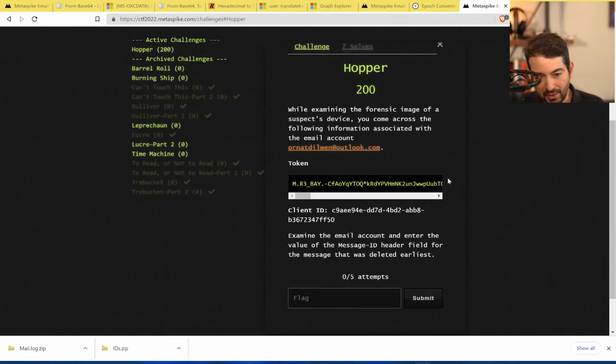Now, for this, number one, you might recognize, so this email account is an outlook.com email account. The reason we gave that is to give you some indicator as to what type of token this might be. Is this a token for Google?